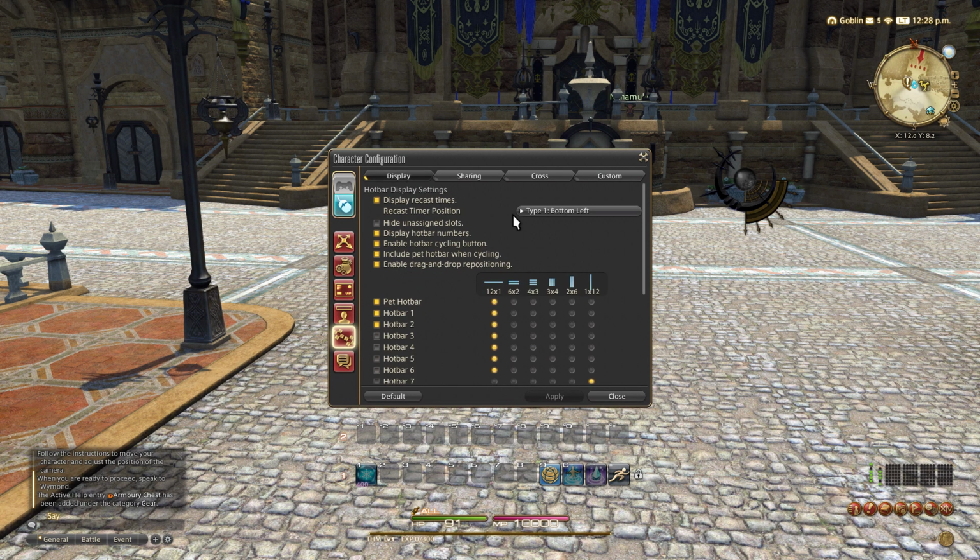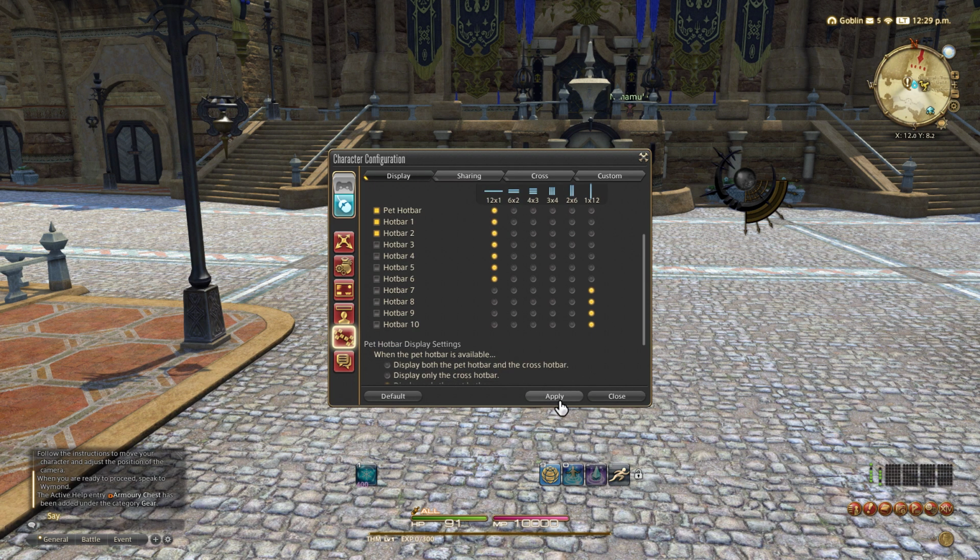Now I'm just going to show some stuff that I like. Hide unassigned slots. This just cleans up your bottom bar. I also like to immediately disable the hotbar cycling button. So what that is, these two arrows right down here, so you can click them. It'll cycle through your hotbars. I don't think I've ever met anybody who wants to click that on purpose. You can also unclick display hotbar numbers if you don't like them there. I don't like them there. And that just cleans up your UI a good amount. I think those are the most critical things to change.